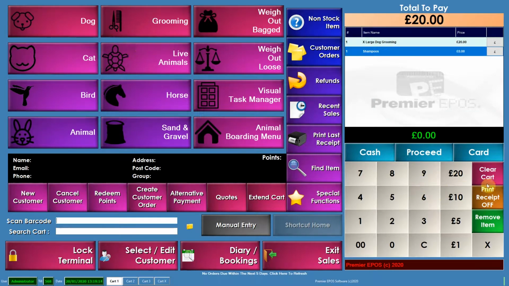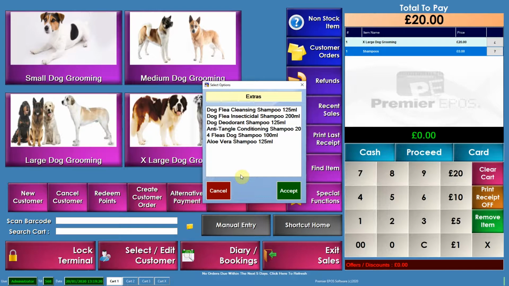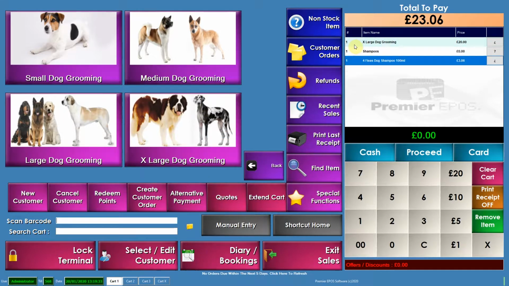Okay, and if I just clear that cart for a second, go to grooming, and go for X large dog grooming, this pops up immediately. It's basically telling me that when someone goes for this particular service, they have to select which particular shampoo they want to use. So if I go for that one and go to accept, it then adds it in there. So I'll show you how I actually did this.